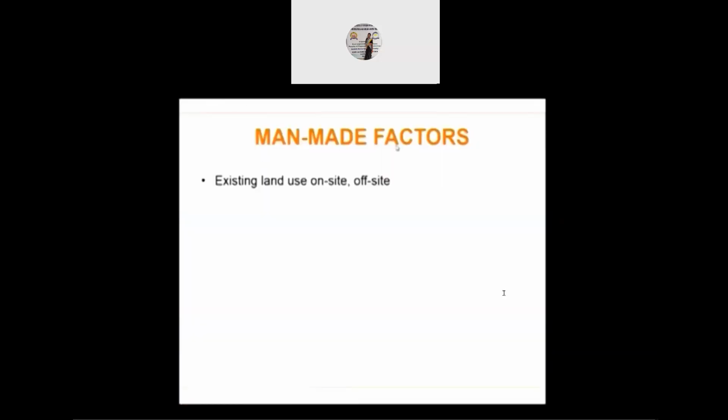Now we are moving on to man-made factors which may affect the site planning. Different man-made factors are existing land use, which is on-site as well as off-site. How the land is being used on the site as well as off-site is something that's been created by humans. So these are some of the factors which will have direct influence on the site.